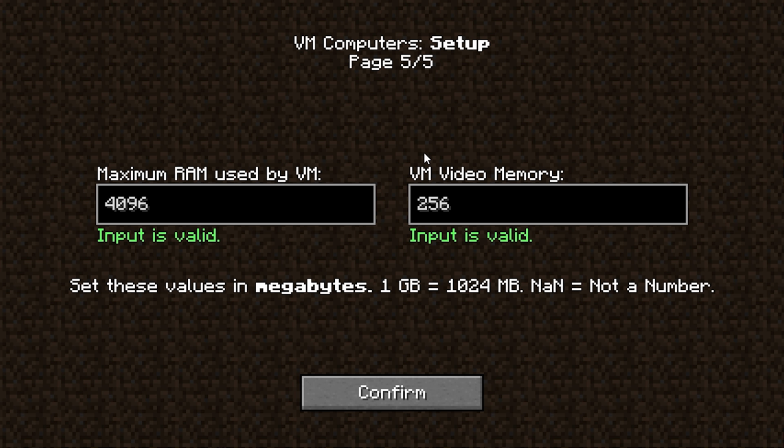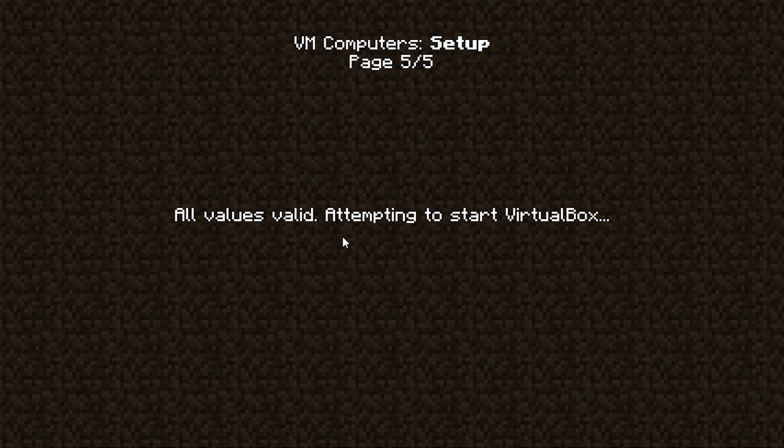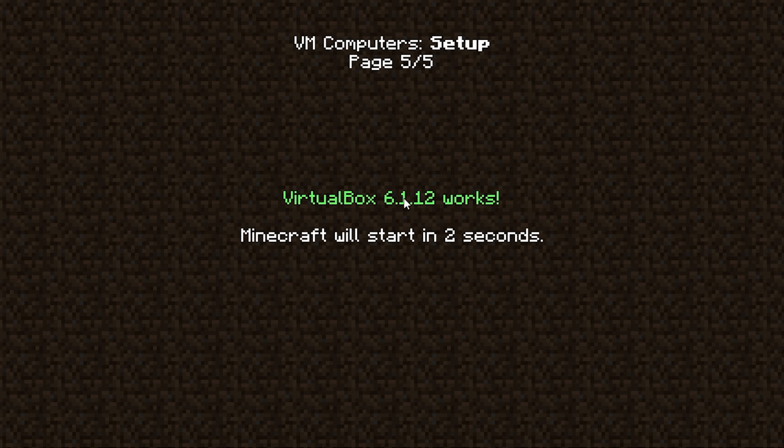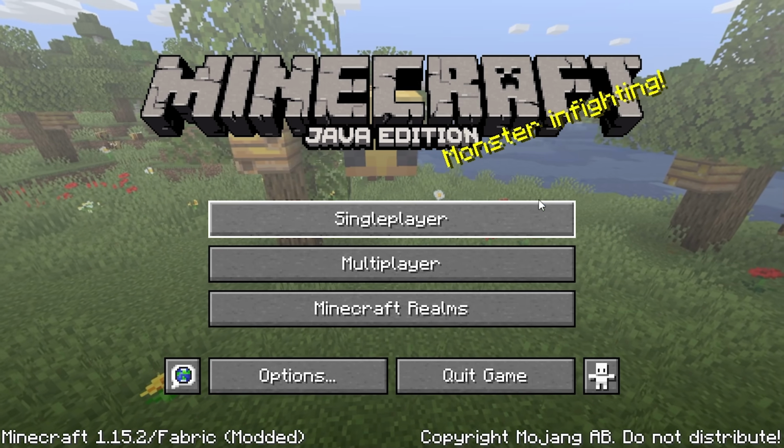Now you want to specify the maximum amount of RAM that can be utilized by the virtual machine. I have this set to 4 gigabytes or 4096 megabytes, and for the video memory I have it set to 256 megabytes. So click on confirm, then it will attempt to start VirtualBox, and then once it says VirtualBox 6.1.12 works, it will then begin to load Minecraft.